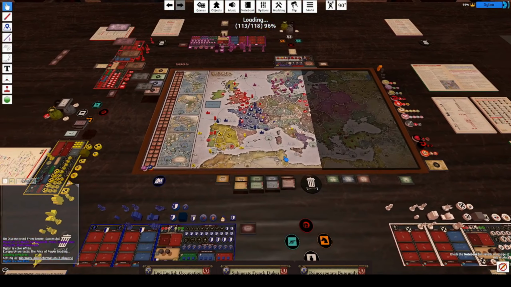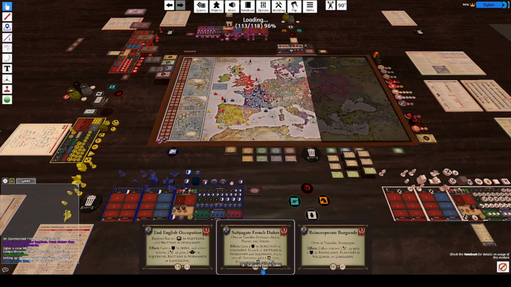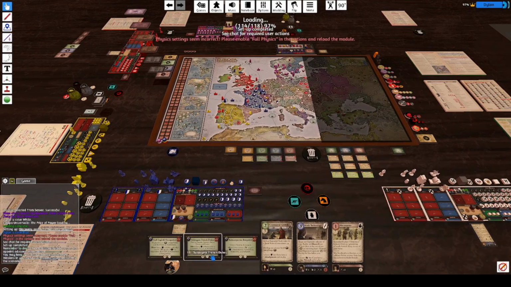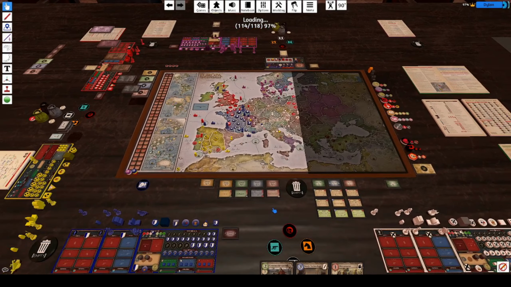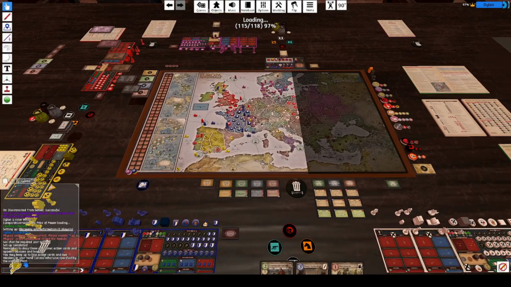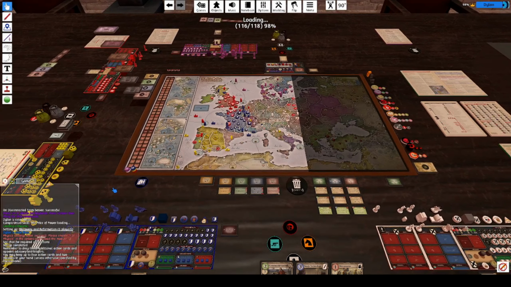Setup is nearly finished. Down in the bottom of the screen, you can see in my hand, I've got the 3 missions, first missions for France, and my starting cards, 1 of each. You can see the instructions in the bottom left. It's reminding me to draw 3 additional action cards, to appoint advisors and leaders, and to keep 4 action cards and 2 missions in the hand. And it seems my physics settings are incorrect. We'll see how we go.